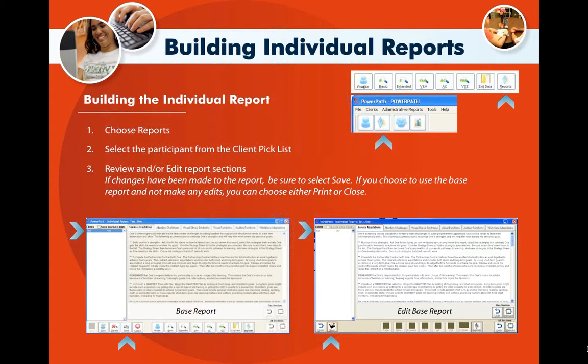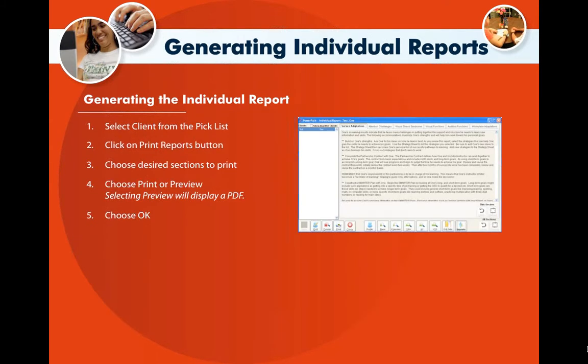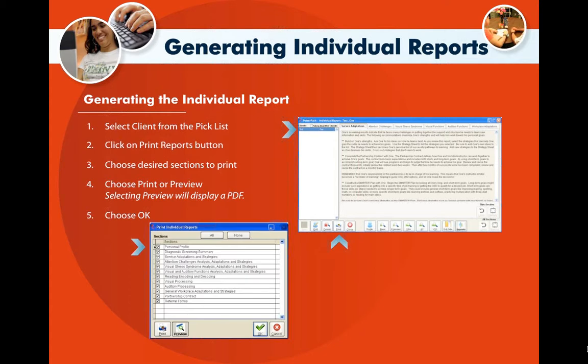If you choose to use the base report and not make any edits, you can choose either Print or Close. To start the printing process, check the client name on the pick list. Click on the Print Reports button. You'll get a pop-up that lists each report section. Choose the sections you want to include. Choose Print or Preview. Selecting Preview will display a PDF you can use to save, email, or store the report. Choose OK.